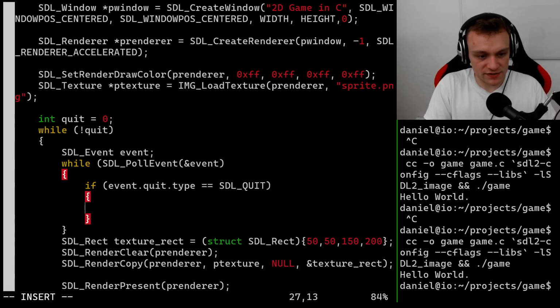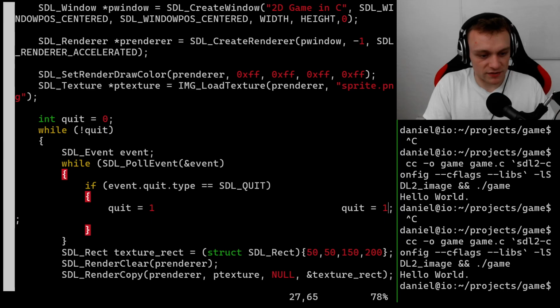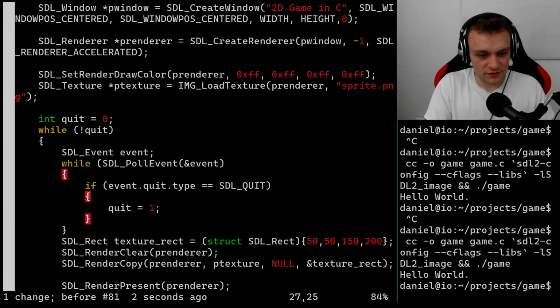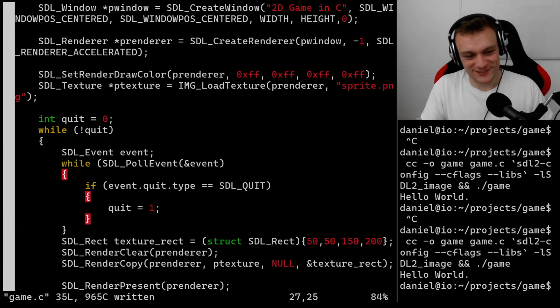And if that is the case, then we set quit to true. That means that the application quits when we press the quit button. Awesome.